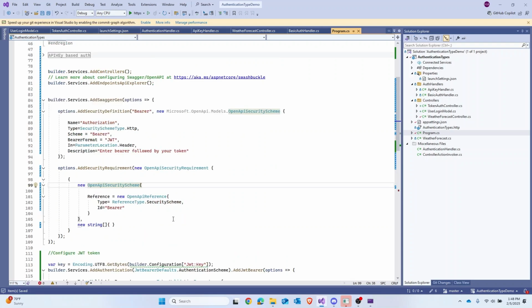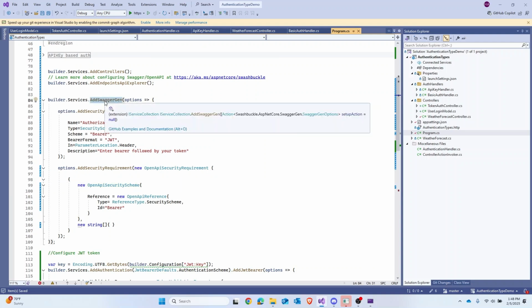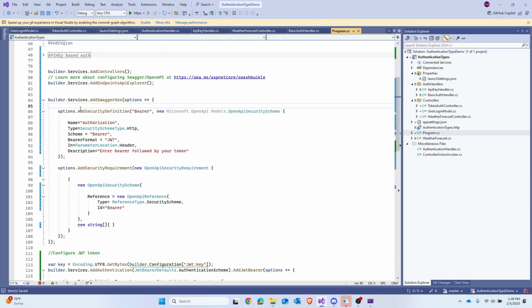Okay, so now what I've done is I've configured my Swagger so that it can take a JWT token in its request. How I've done this, I've added a security definition to Swagger, the options for which will tell it that you take an authorization header whose bearer format is going to be of JWT type, and it will be a part of the header, and then there is some description. So this code will help us to configure Swagger to take a JWT token. Okay, so now let's test this and see if it works.